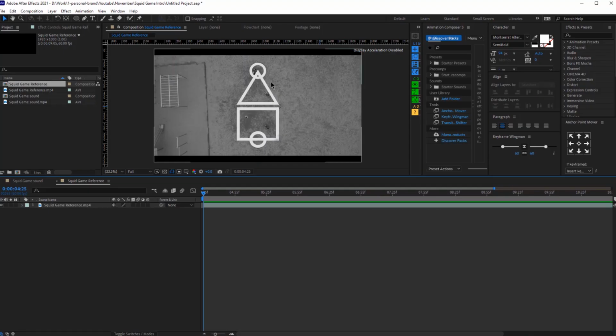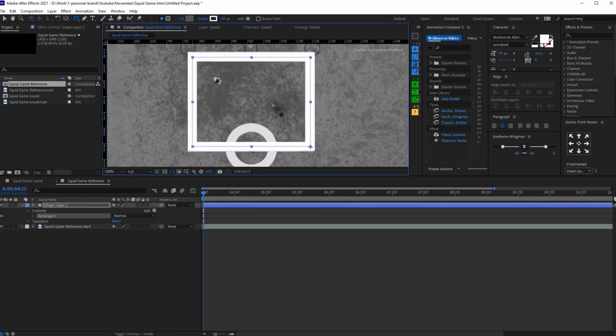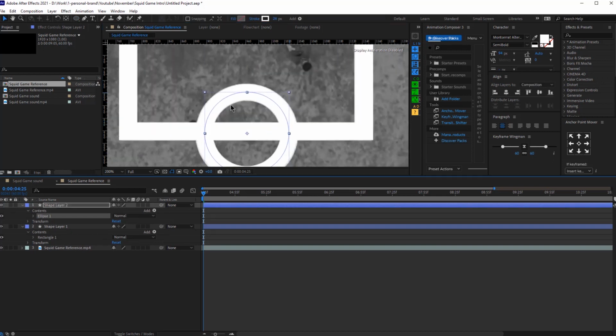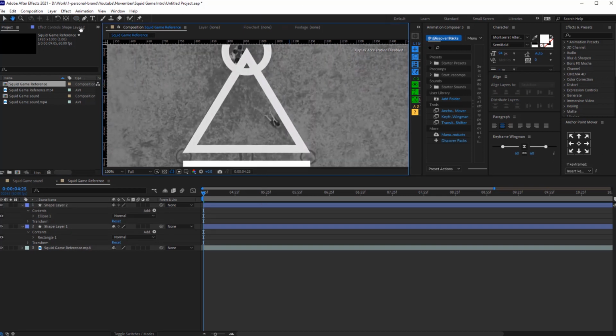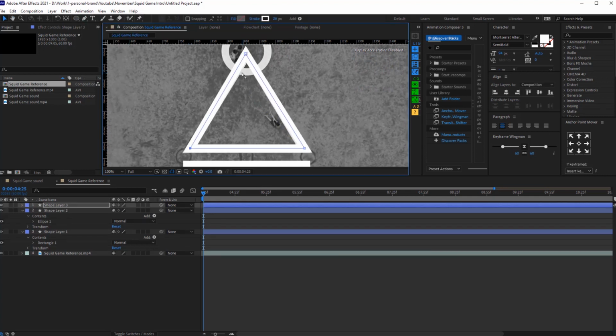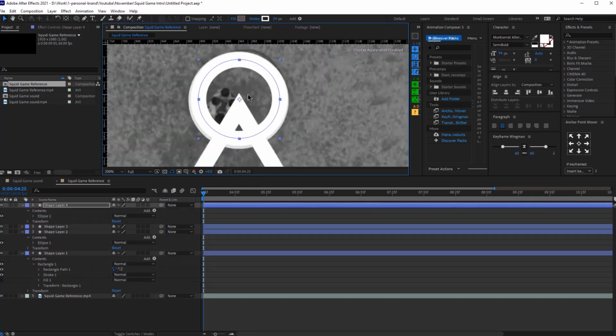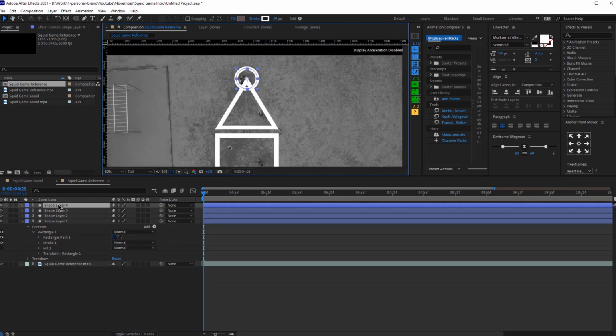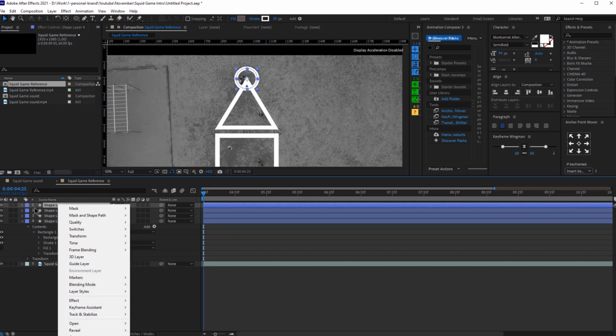First thing that we're going to do is create the shapes. Okay, this one looks pretty good. Now let's create the triangle. So the next thing that I'm going to do is rename these layers and change the color of them so it's easier for me to work.